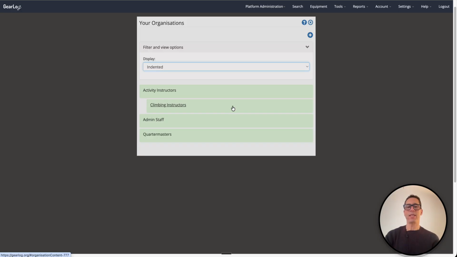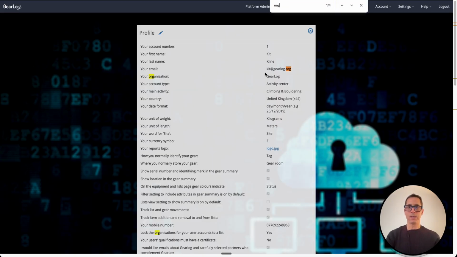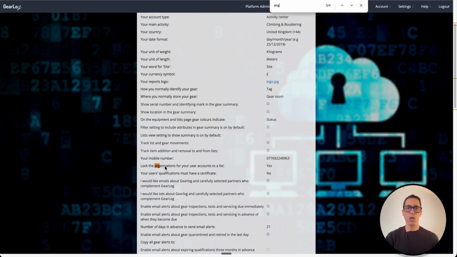One other very important setting before you can fully make use of organisations is on your account page. First of all, head over to your profile, and the setting you're looking for is this one here: Lock your organisations for your user accounts to a list. With that set to no, organisation names on user accounts are simply free text that you type. If you want to use those organisations that you've structured carefully in your settings, then make sure on your profile you edit this and set it to yes, as it is now on the screen.